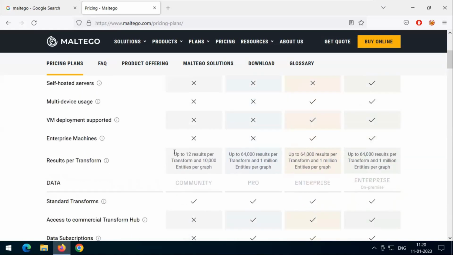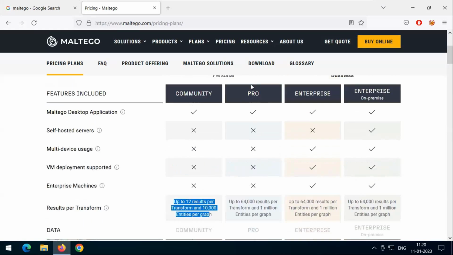Community is there, up to 12 results per transform and 10,000 entities per graph. Okay, that means if I use a domain name and try to find the details, I will get 12 details. Then for each of those 12, again I will find 12 details. It's like 144. Again, 12 details. This kind of hierarchical structure, you can understand. And in total, I can find 10,000 details. Getting it?